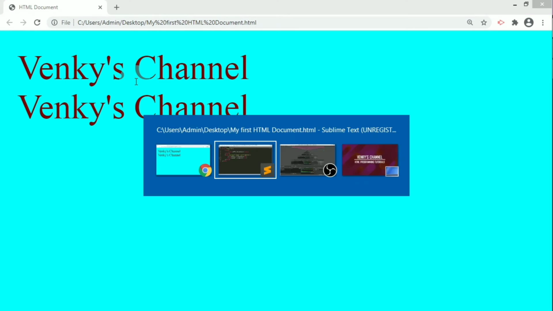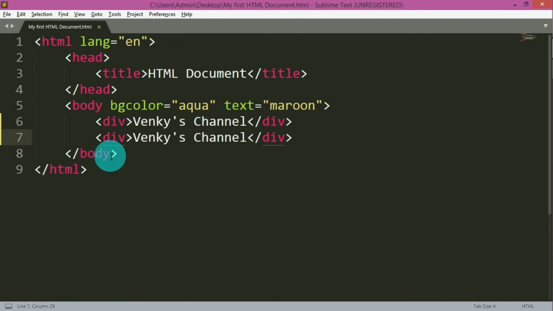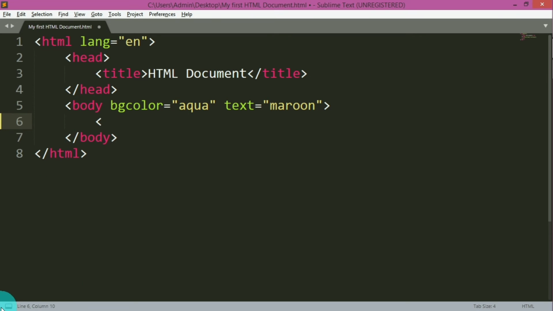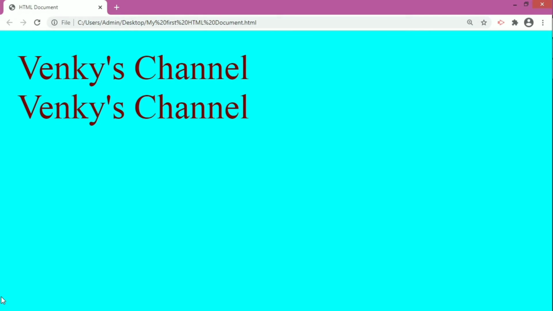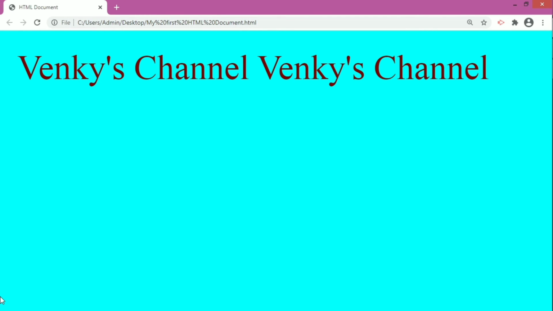Now similarly, let's do this with span tag. So let me copy this text and then remove the div tags, and then let me add the span tag, and between span tags let me write Venky's channel, and let me copy this line of code and then paste it in the next line. Now let's save our changes and refresh the browser. Now we can see that both of these are not in different lines, they are in one single line.